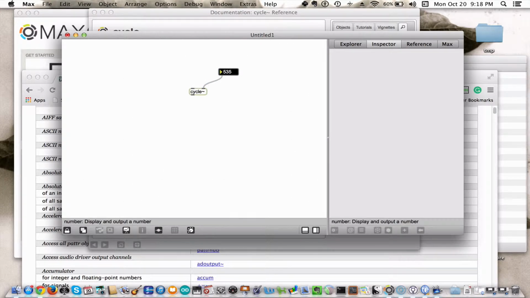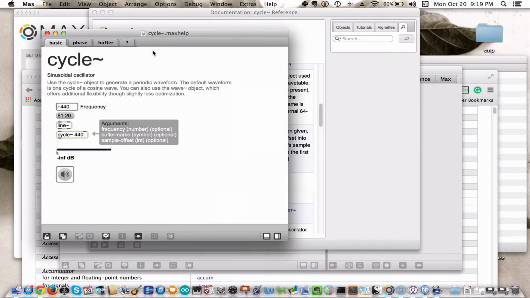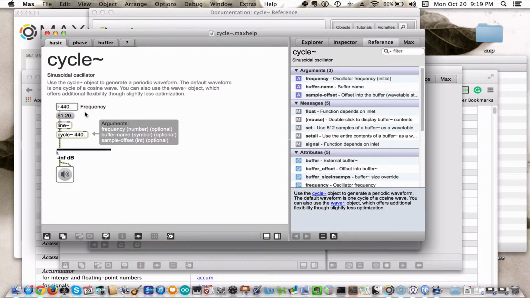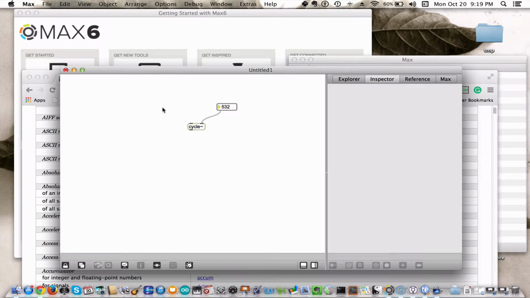But you can then change the frequency of the sine wave dynamically. If you look at the cycle help patcher, you'll see that there is an already set up patch that you can use to experiment and to explore the cycle object. So that's to find more information about an object that you already have in a patch.